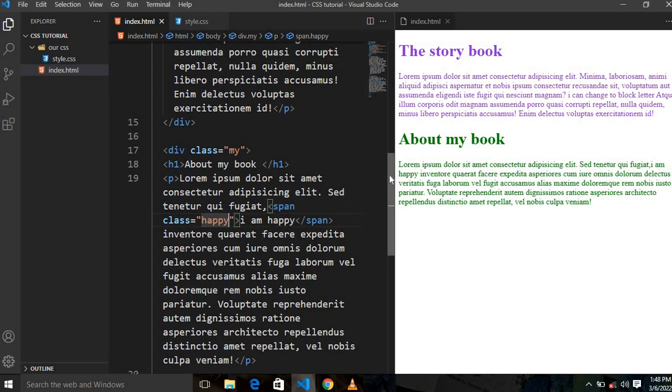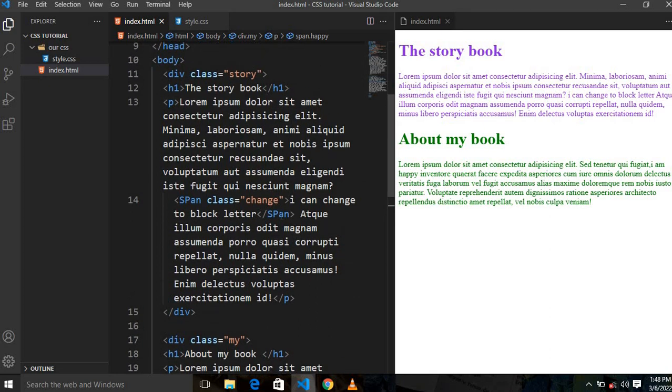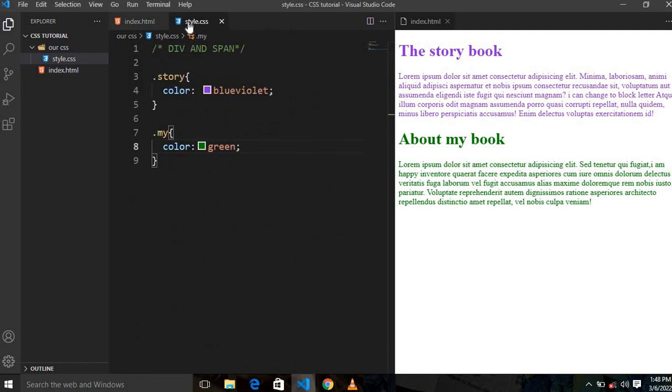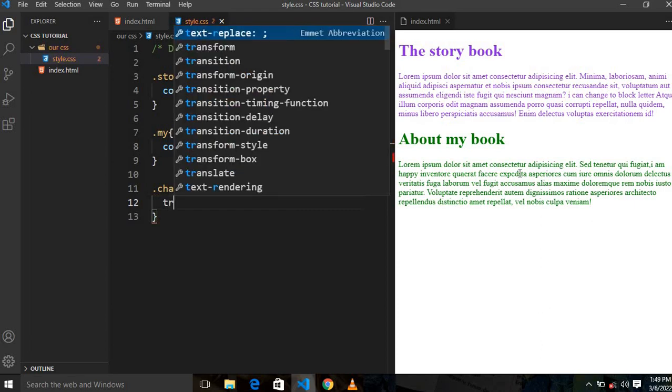So let's go back to our styling so we can see how the span works. Inside our style.css, well, this is for our div. So let's go to our class. Let's say dot, the name of our class, which is the first one, is change. Then curly braces. Inside curly braces, what we want to do now is, this letter here, I can change to block letter. So let's say transform.